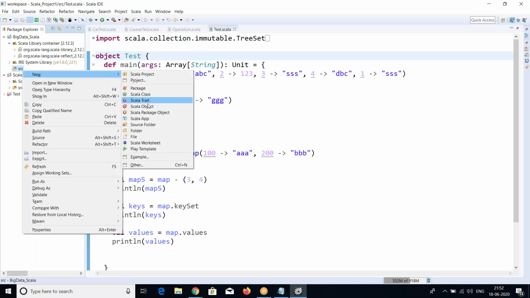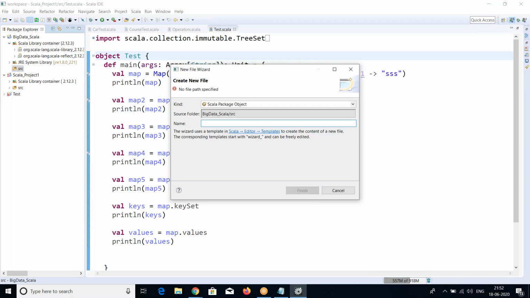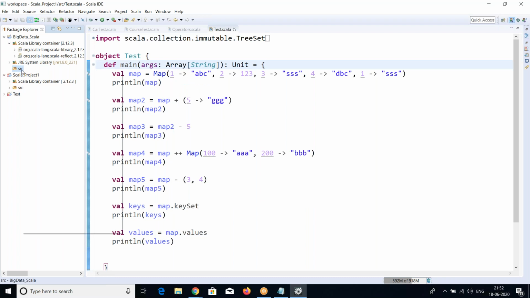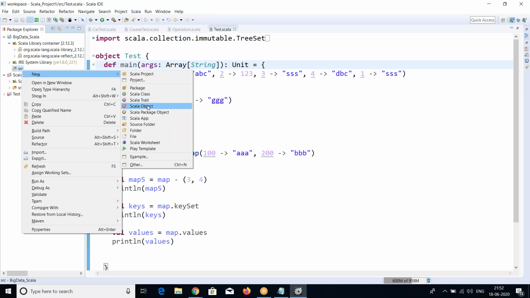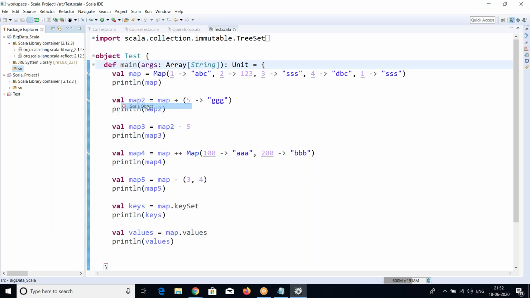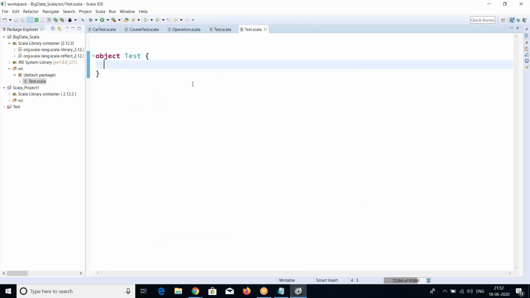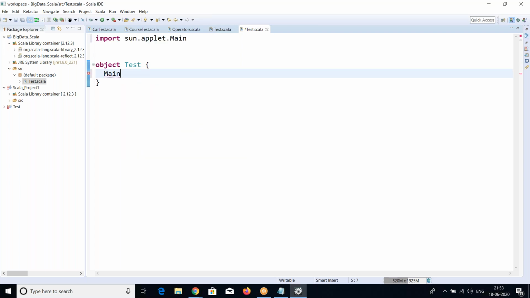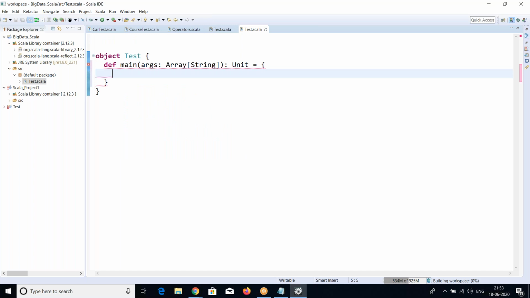Then you can choose something like Scala object. You can also add a package, because we didn't discuss the topic of packages, but packaging is also one of the most important things in real-time work. Anyhow, new Scala object, just give it the name test and finish it. Now simply put your main here, I'm sorry, this main. Then click test.